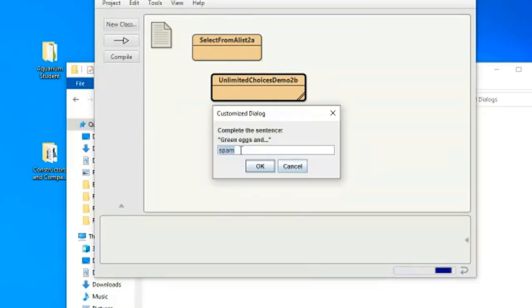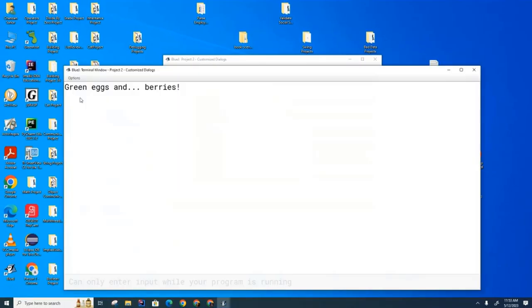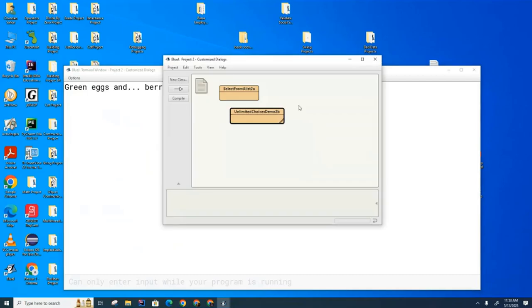And you can see here this time, there's no drop-down menu, but they can type in any food that they want in here. So I can put in here berries. And now you can see that I am having green eggs and berries. So that is a great little option.